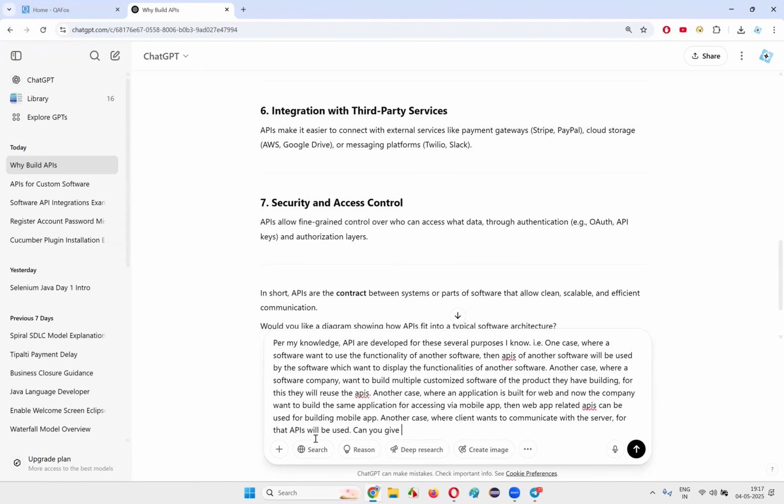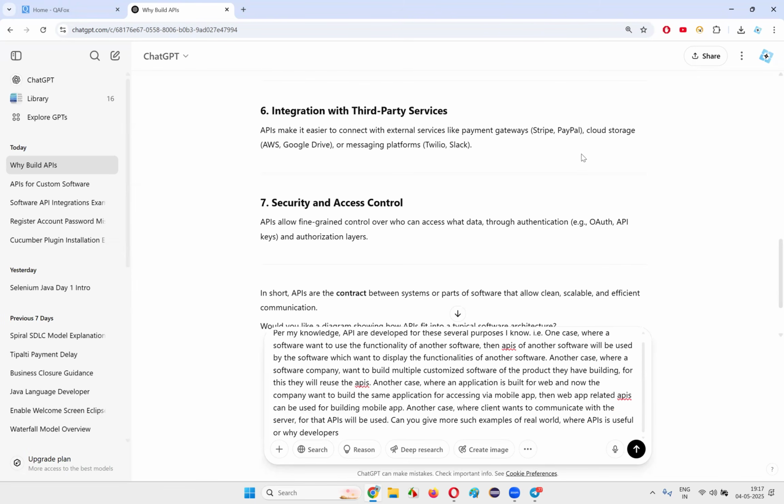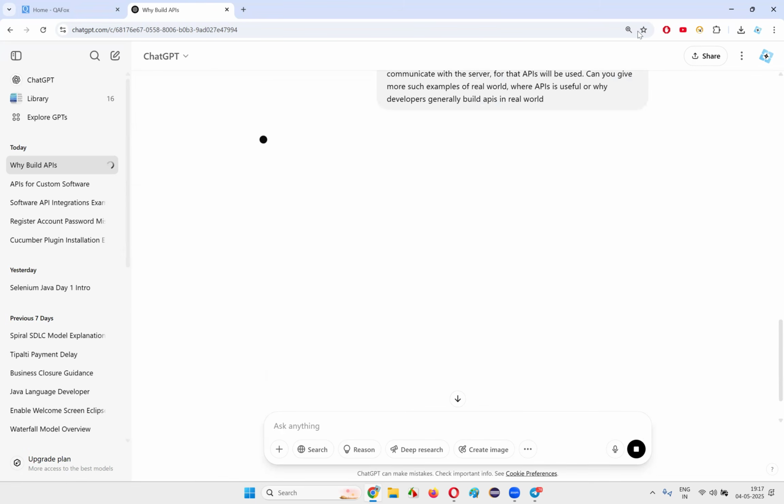Can you give more such real world examples where an API is useful, or why developers generally build APIs in the real world?